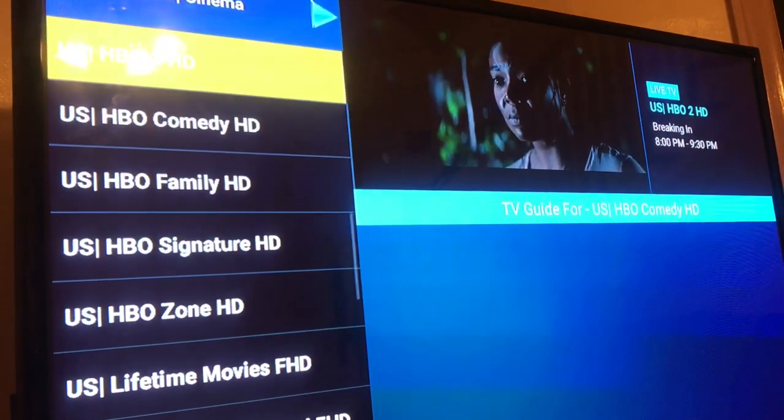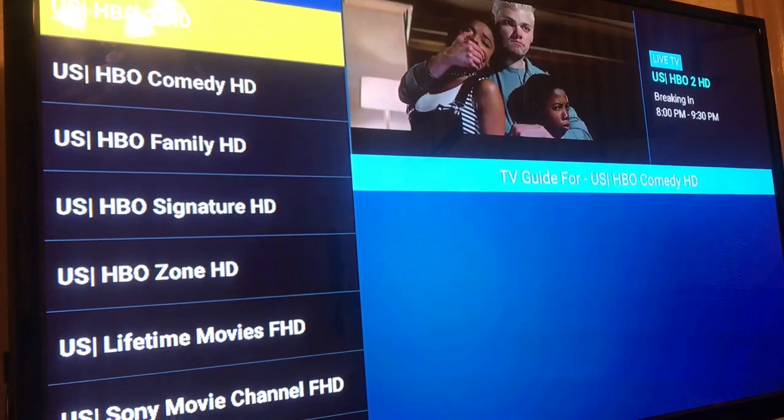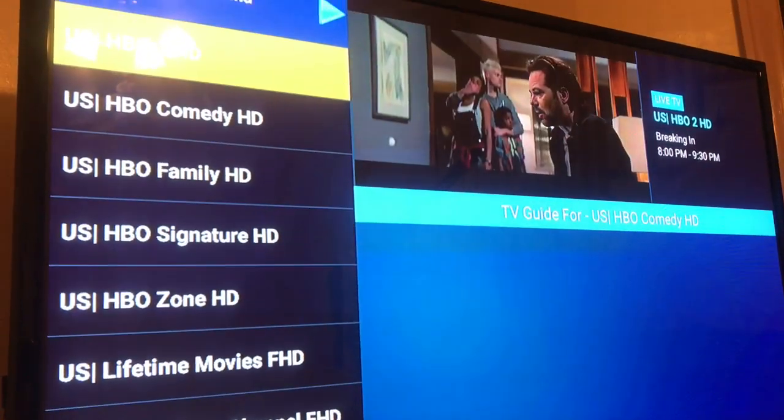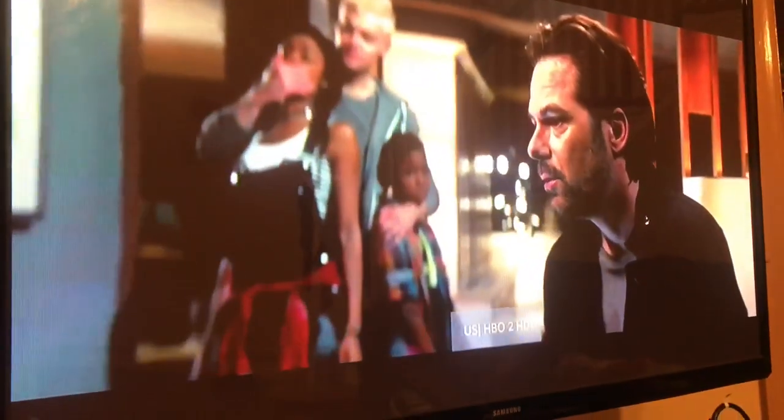To make it bigger, once again, choose the channel and make it bigger. So that's a movie that's on right now. As you can see, it's HD, it's playing fine, it's playing well.